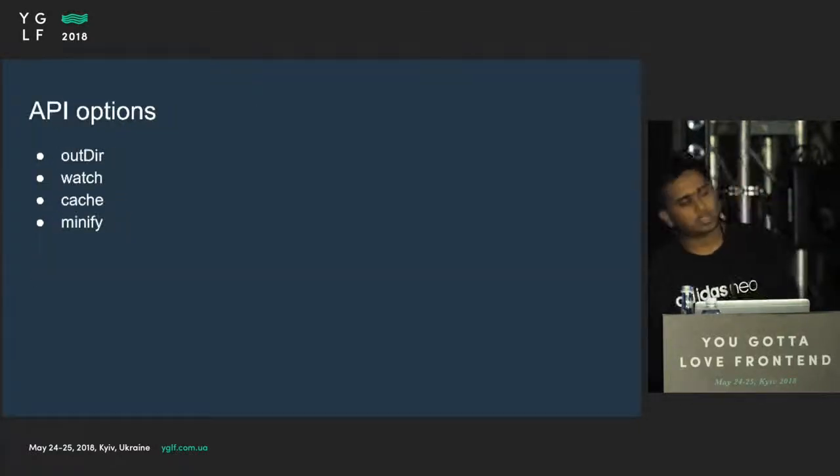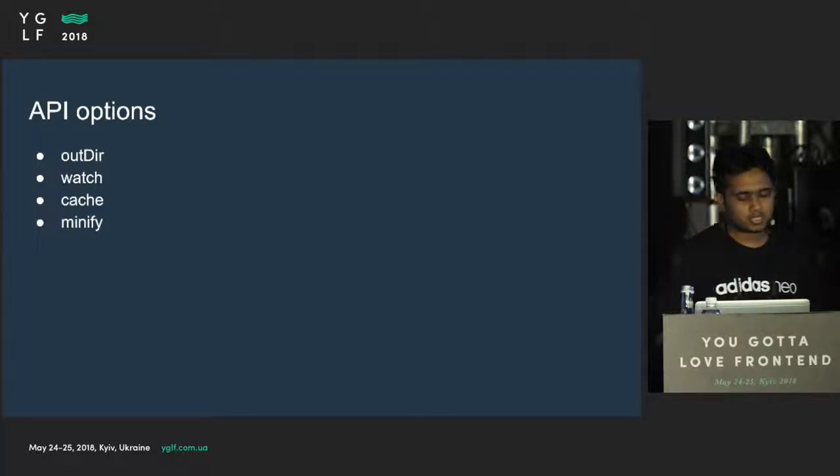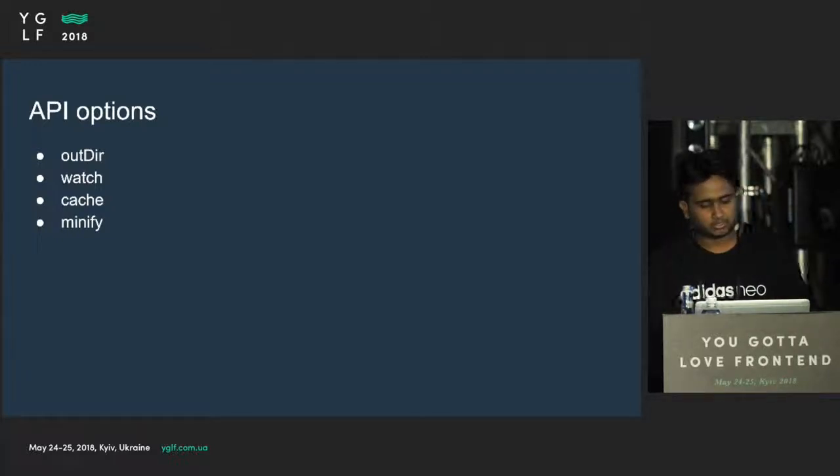So what are the Parcel API options? There are quite a lot. I have just listed 4. You can check it out. You can make your own bundler.